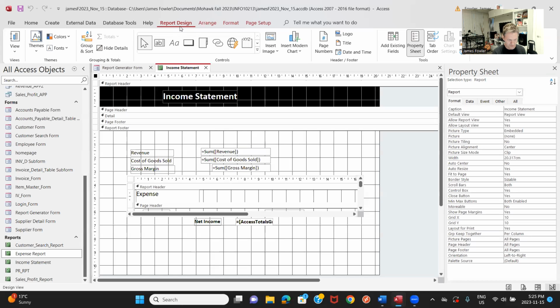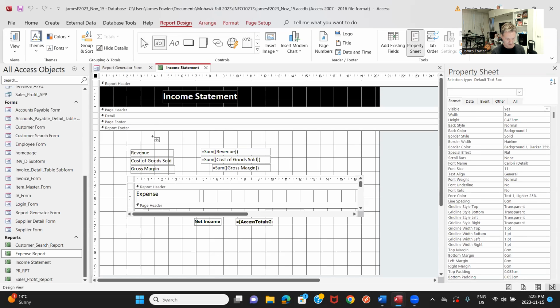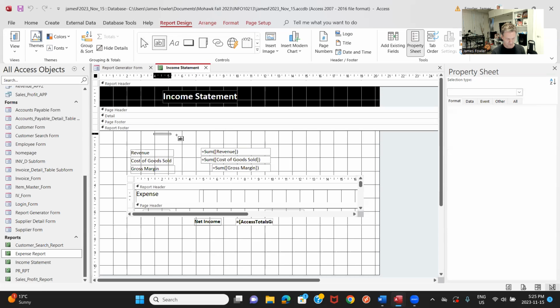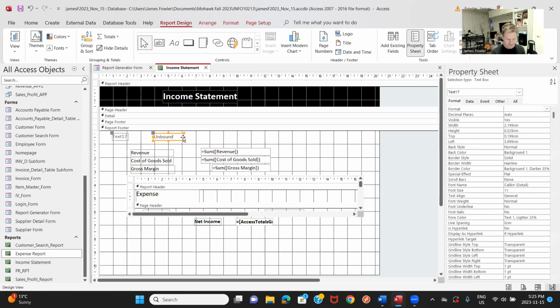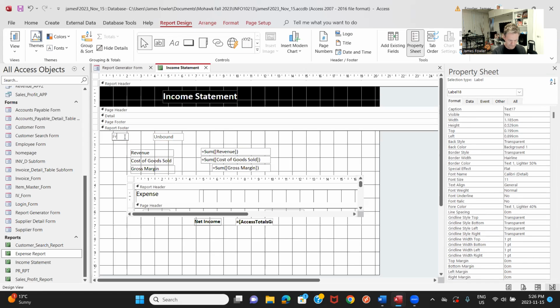So on report design, I'm going to choose the second item over that says text box. And right up somewhere here on the top, I'm going to draw one here. Okay, and in this box, we're just going to type in from.